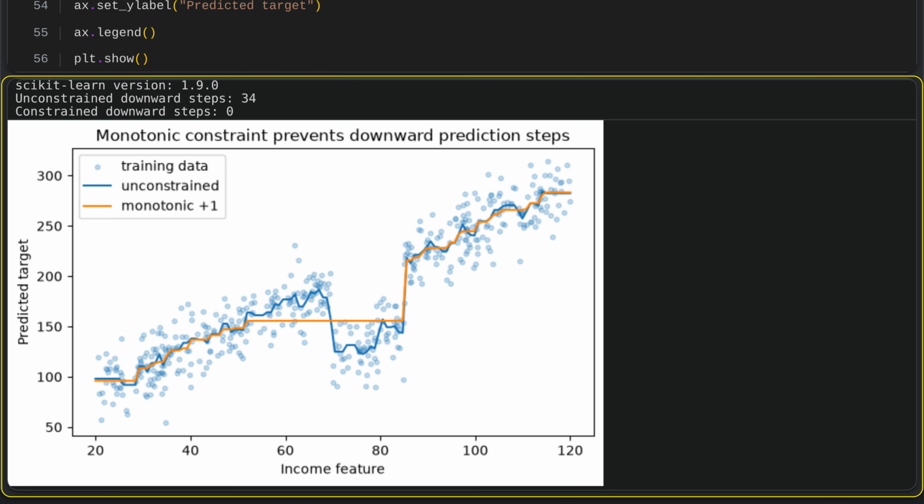This script shows how monotonic constraints affect histogram boosting regression. It creates noisy data where price should generally rise with income, then compares an unconstrained model with one forced to make predictions that increase as income increases. The unconstrained model can produce downward prediction steps around the noisy dip, while the constrained model keeps a steady upward trend. The script counts these downward steps and plots both models to show how the constraint improves consistency.